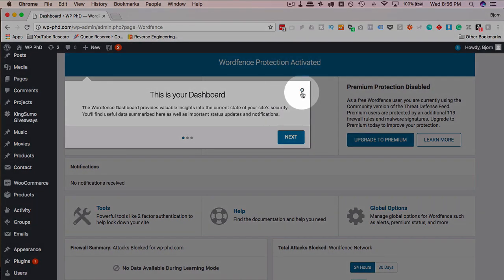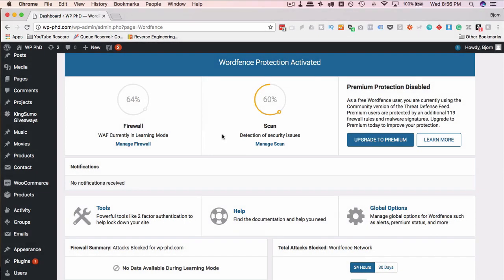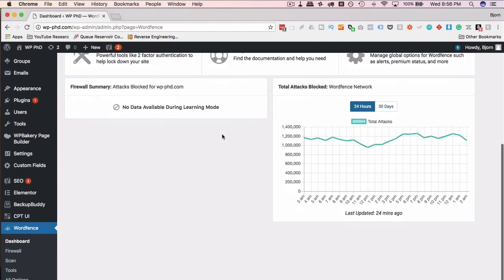I'm going to exit out of this tour. You can check the tours out if you like. But first, let's check out the firewall. Right now we don't have any stats for this site itself, and the firewall is not even activated yet. We're going to activate that in just a second.